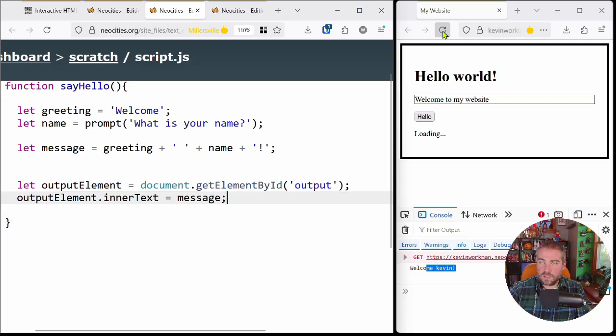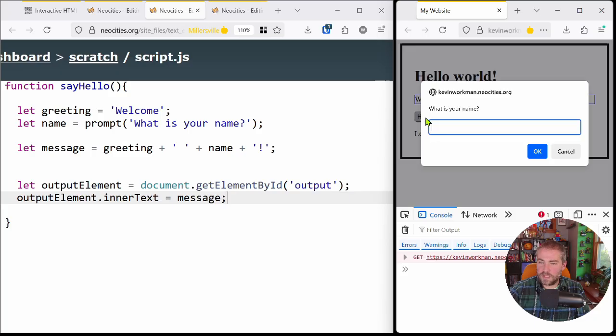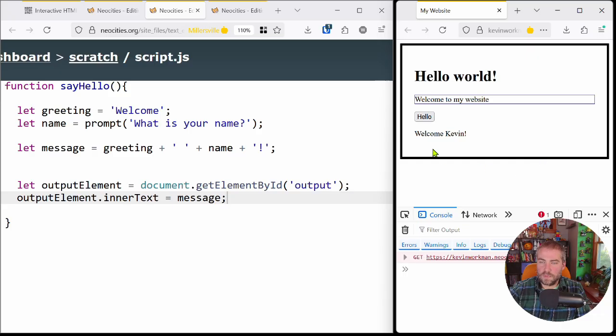So if I hit refresh and I click hello, maybe I should change the text of this button, but whatever. Hello, I still get what is your name. And now if I type my name and hit OK, I see welcome Kevin right in the page itself. I no longer see that pop up.